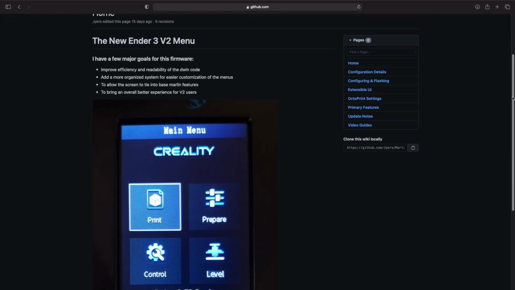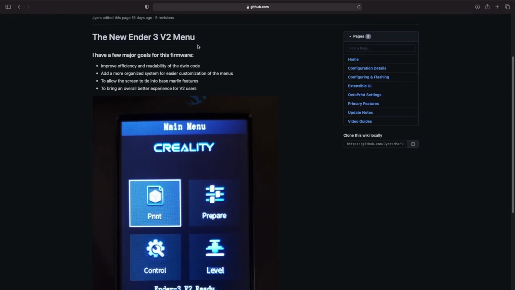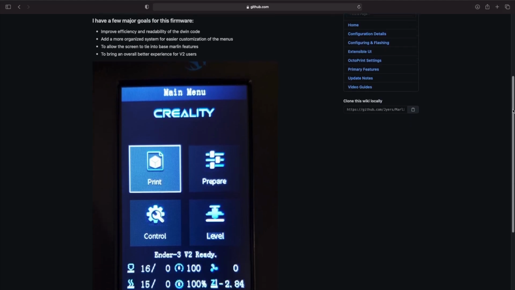in the comments of that video, a lot of people told me to check out something called the Extensible UI by someone named Jyers. This is a user-created upgrade for your Ender 3 V2's firmware, and not only did they implement the scrolling text that I said I'd love to see, but there's also a ton of other upgrades that were included with this, and it really adds a lot of features and functionality to the LCD screen and the menu system that we're just missing with the Ender 3 V2.